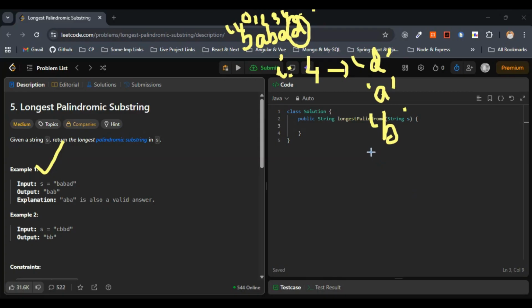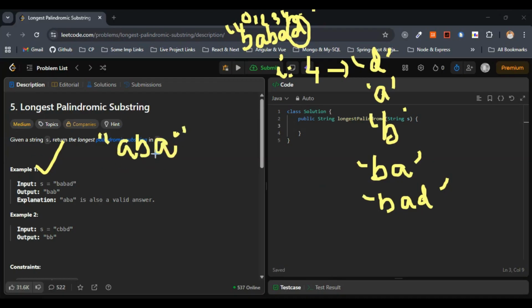None longer. So if we consider two letters, this one will be BA, and for three letters it will be BAD, right? From backwards we are going basically. BA, BAD, none longer. i equals 1 is nothing but A here. When j equals 3, characters A to A and inner dp of j minus 1 is true. Now ABA is marked, right?